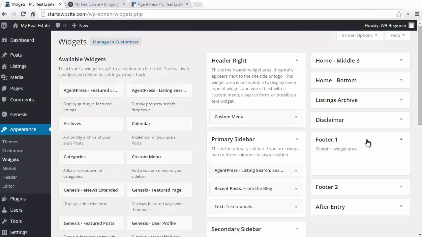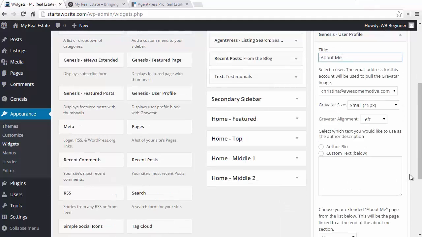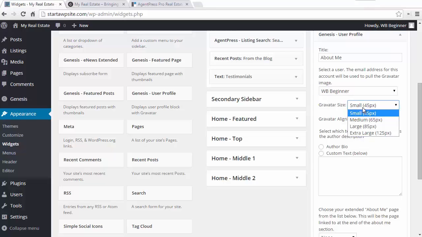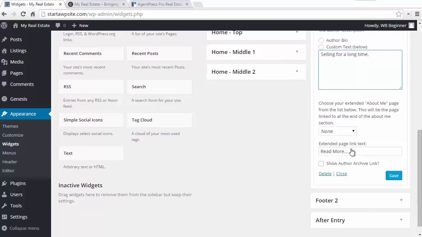With footer 1, we want to add the Genesis user profile, and then under the title you can say something like about me. Select the user that you want. The size of the gravatar, that's the size of the image that you want to use. We'll keep it small. The alignment, we'll say none. From here, you can either choose the author bio that's under your user profile, either bring that in, or you can just add custom text here. And then if you have an extended About Us page that talks more about it, then you can do that.